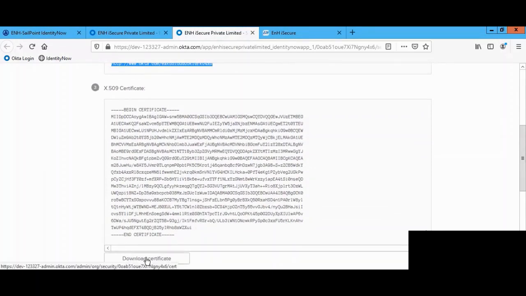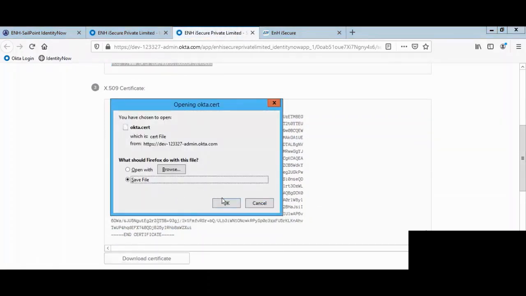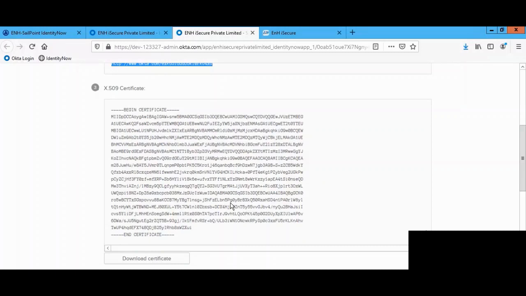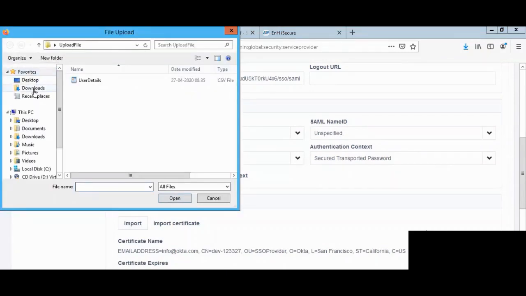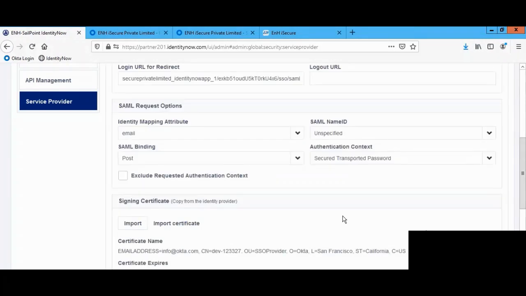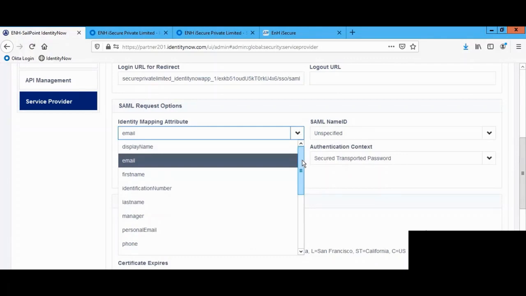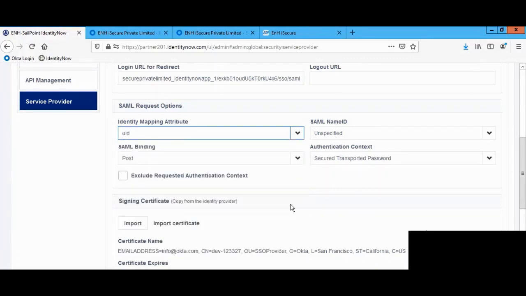We also need to download the certificate from Okta and import it into the IdentityNow platform. This is to ensure that the certificate is used for signing the assertion that is sent as a response from Okta to IdentityNow. On IdentityNow, we can import this certificate. The certificate is now imported, and we need to update the identity mapping attribute, which we have set up to be the unique ID or UID within Okta's SAML configurations.